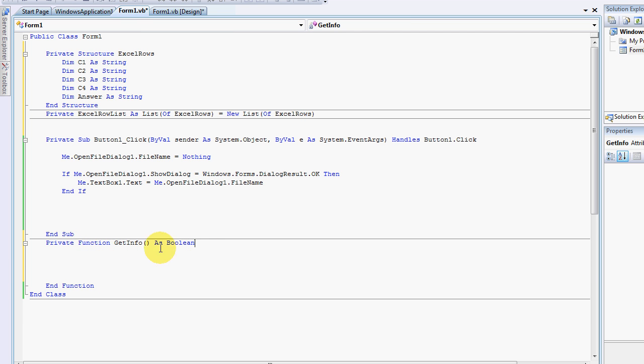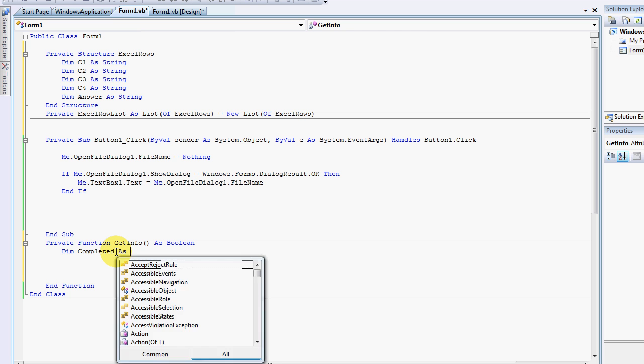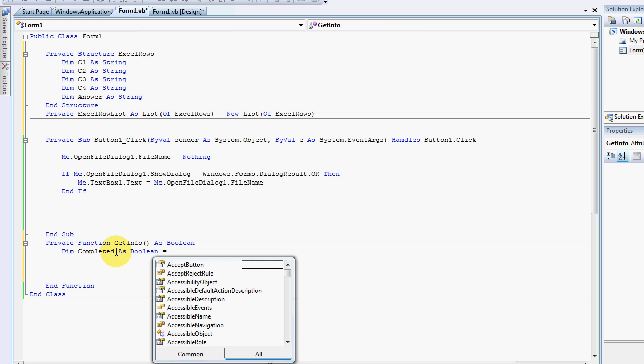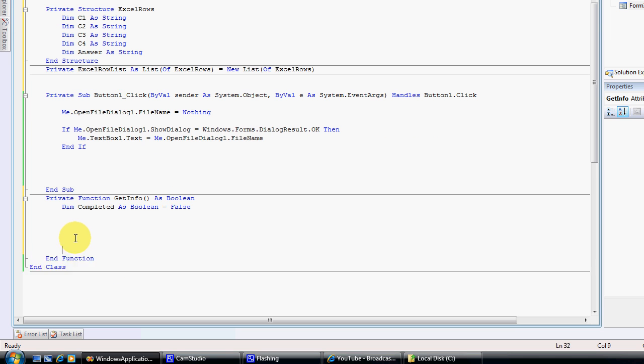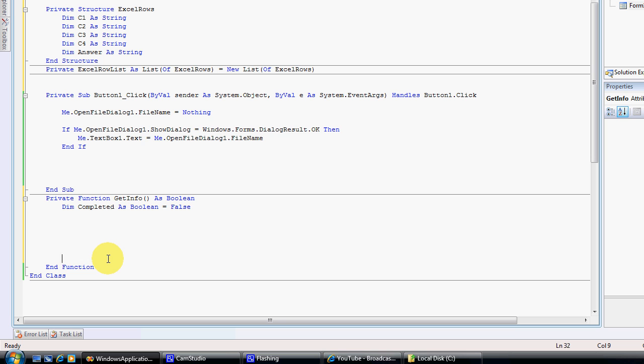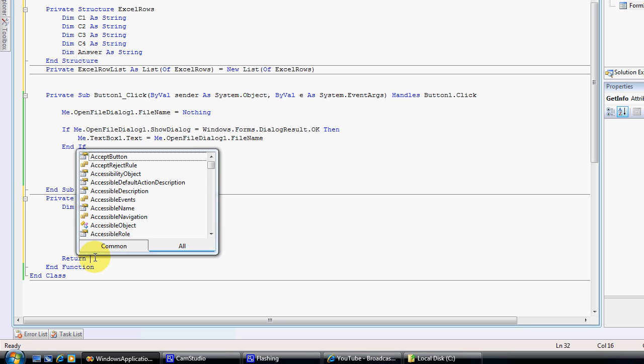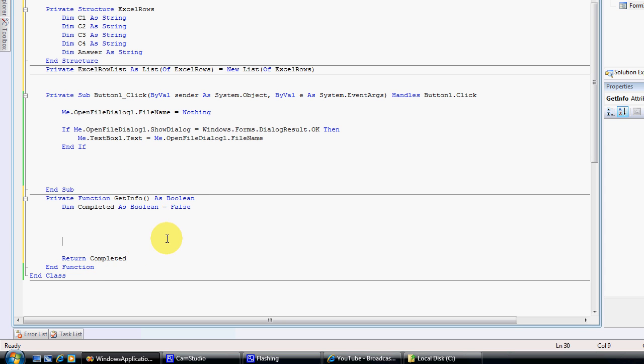Alright, so why am I doing it with a boolean? Well, first of all, what I want to do is I want to have a code or a trigger that shows that I'm completed with the function. So I'm going to go dim completed as boolean, and it starts off as a false. And if my code fires and works properly, then at the end it should have where it says completed equals true, and then we will return completed to show that getInfo has now completed its task.